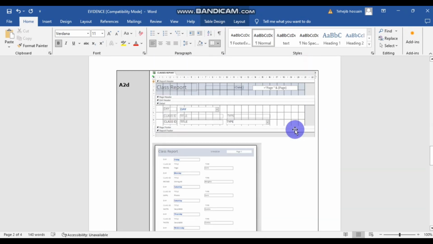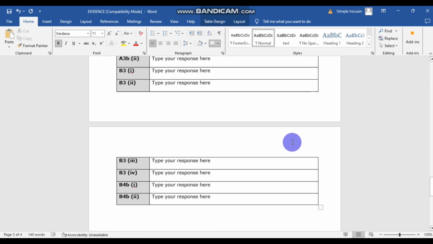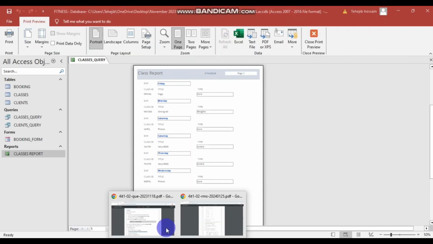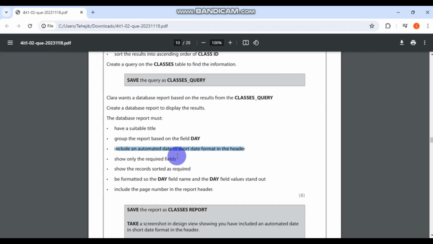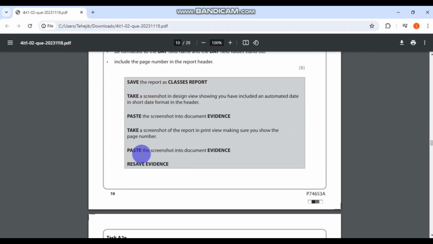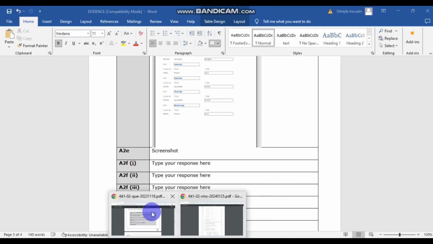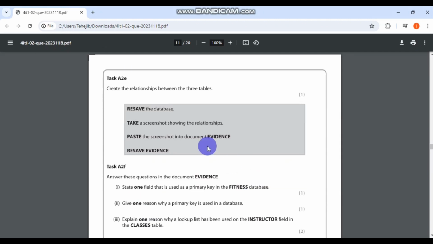To C, then we're getting the A to D. So A to D screenshot done. Now they're saying to paste the screenshot as evidence, done. Resave evidence, so just save again. This one is done. Then we'll move to question number A to E.